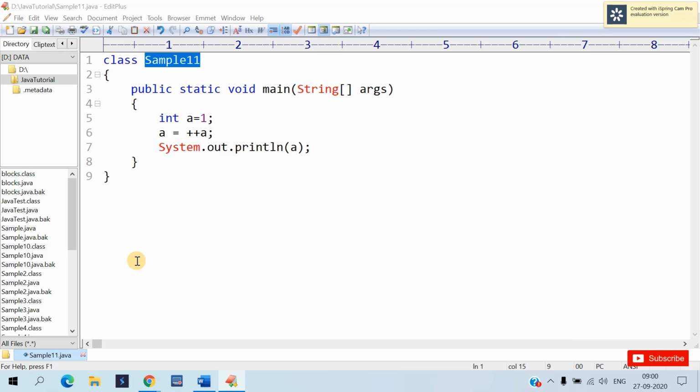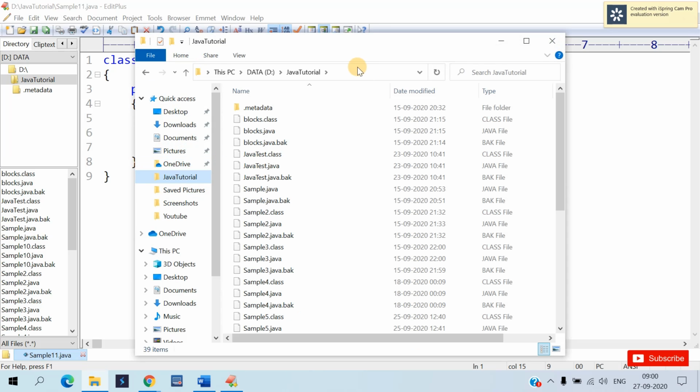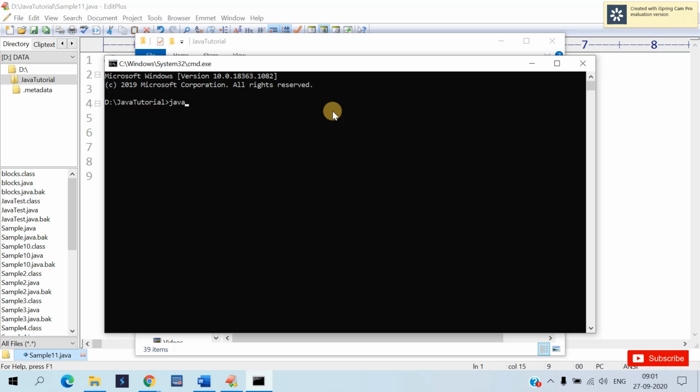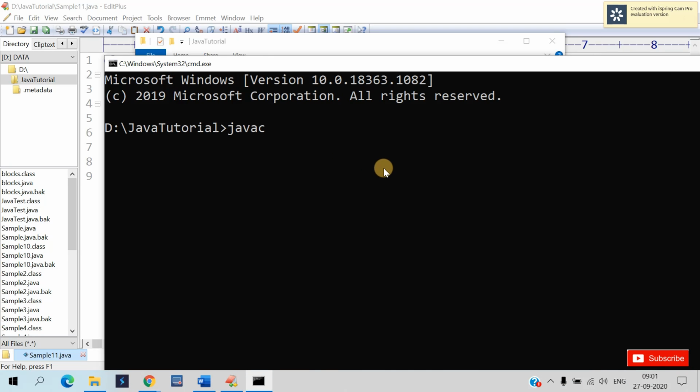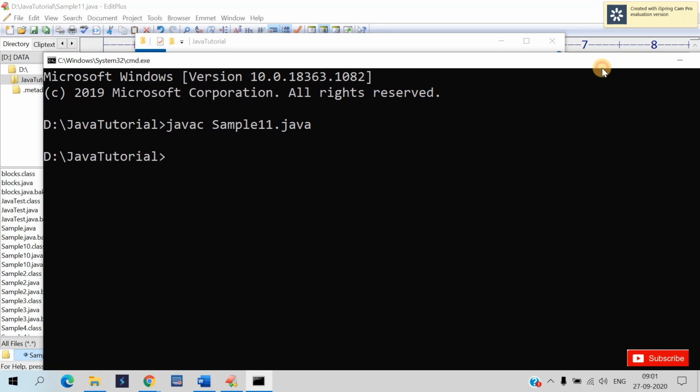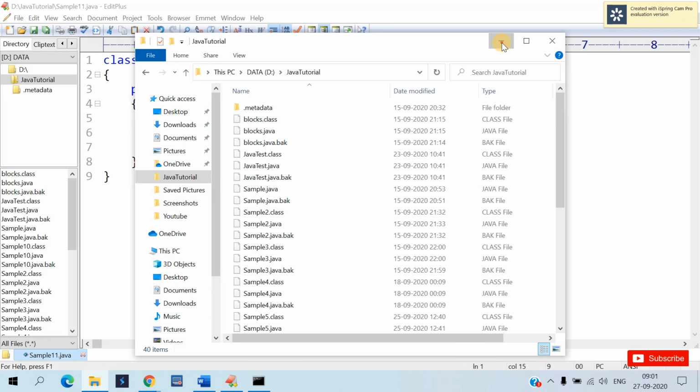Now I'll go to that location and open the CMD. Now I'll do the compilation. So I'll say javac Sample11.java. I have compiled it, so there is no syntax error in this program.